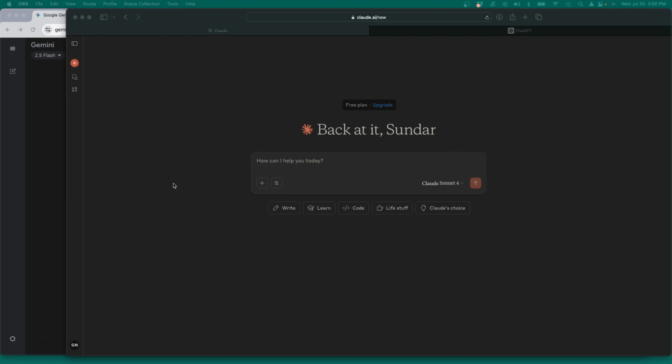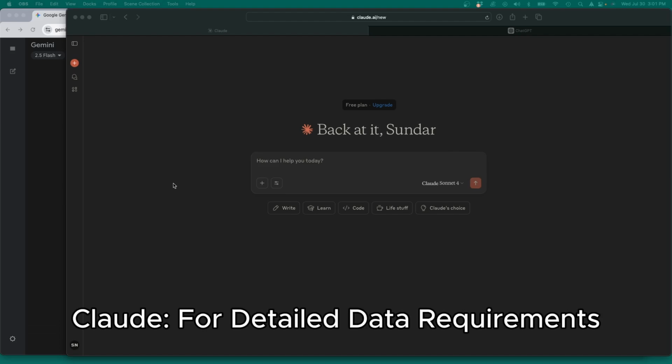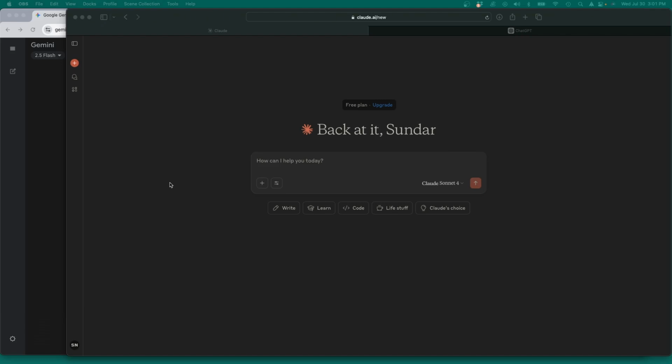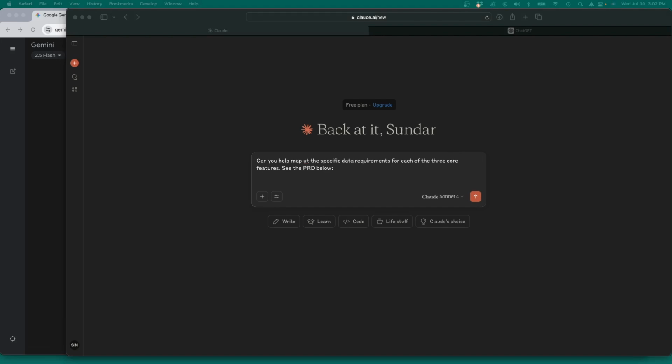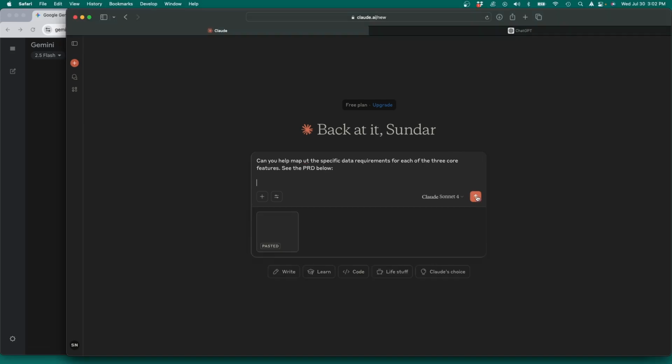Alright, first step, I need to break down exactly what data our 3 MVP features require. I'm using Claude for this because it excels at structured analysis and can give me the granular detail I need. Let me ask Claude. I'm going to now paste in the product requirements document that we generated in the last video. Let's see what Claude says.